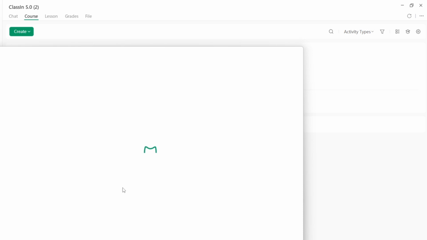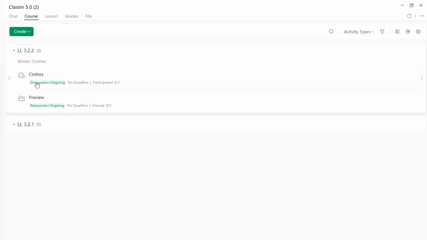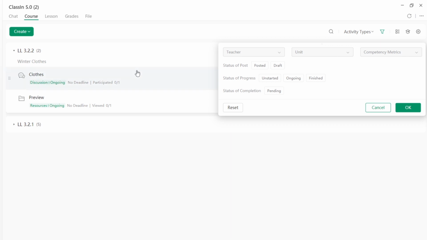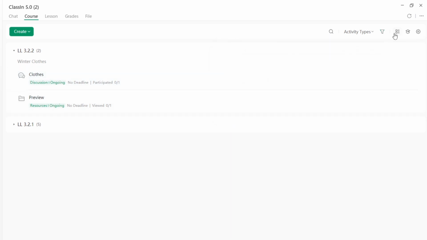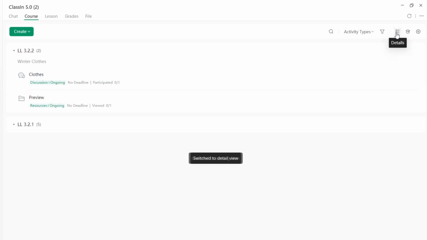So if I wanted to send another resource before or after class, I can just add as many resources as I want, and they would all show up under the unit that I've created. So here I can minimize it, make it expanded, and then up here I have all the activity types. I have a filter if you end up with a lot of information, a lot of units. I have details here or contents, all that does is minimize some of the details under your activities if you don't need to see everything. The detailed one shows you if they participated. So you can see my student has not looked at the discussion or participated.